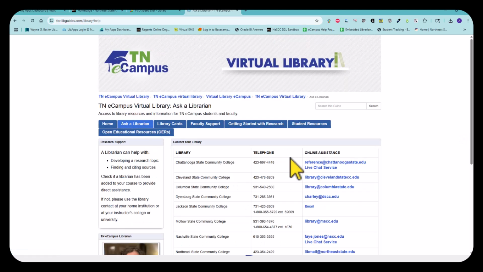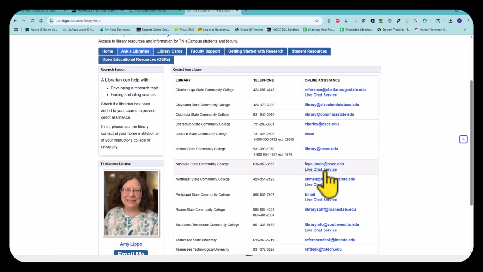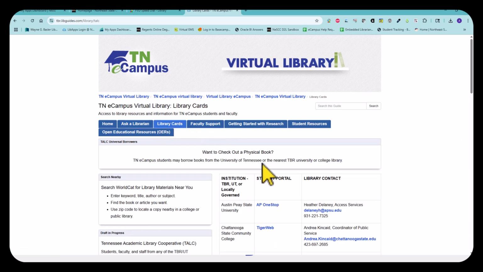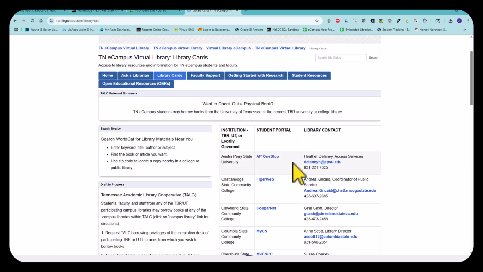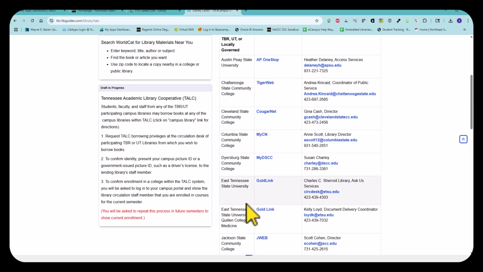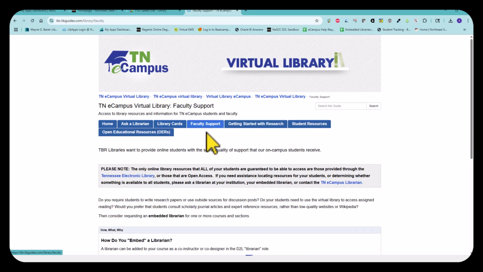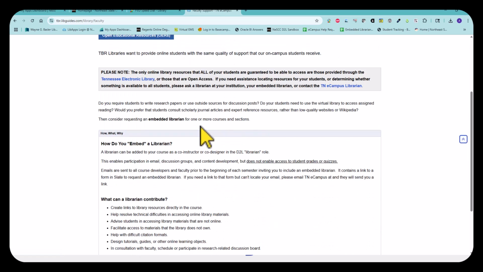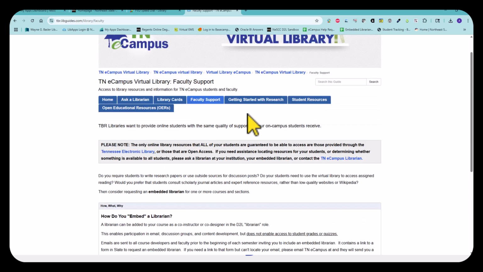Under Ask a Librarian, we have the telephone numbers and links or emails for each of the libraries for getting help. We also have information about library cards if a student wants to go in person to one of the libraries in Tennessee. These are not just the Tennessee eCampus libraries. There are the UT and some of the other state libraries. We have faculty support, and this is information about the embedded librarians, which we will talk about in a little bit more detail in just a minute.